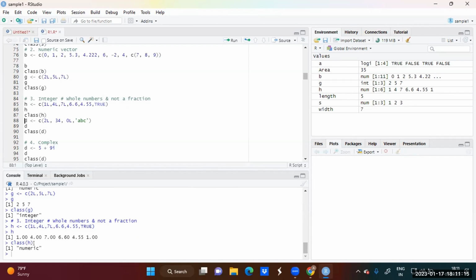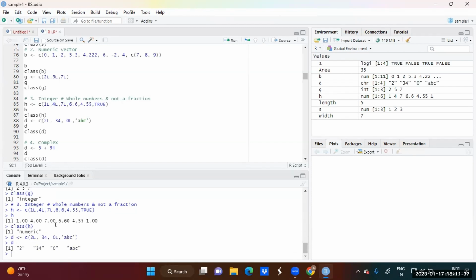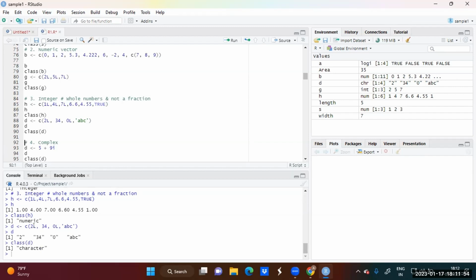Once again, numeric. Now, here I am giving all the combinations. 2L is an integer. 34 is numeric. 0L is also an integer. ABC is a string. Now I'm giving it with a combination of string. If a string is there, everything will be converted to strings only. See how the output is coming. Number 2 is kept in double quotes. 34 also kept in double quotes. 0 also kept in double quotes. ABC is also in double quotes. Means everything is character data type. Now class of D is what? Character data. Yes or no?